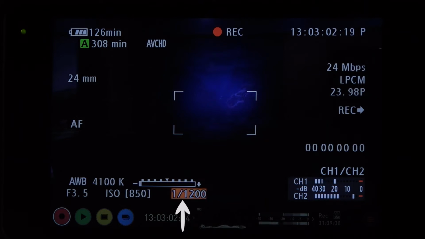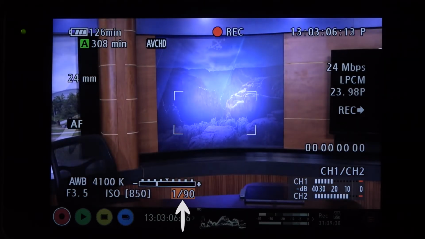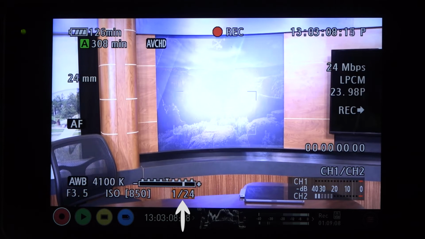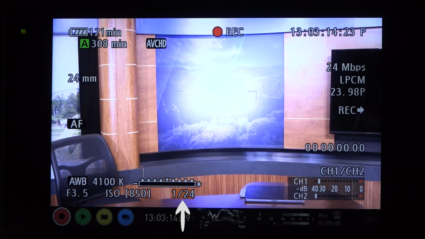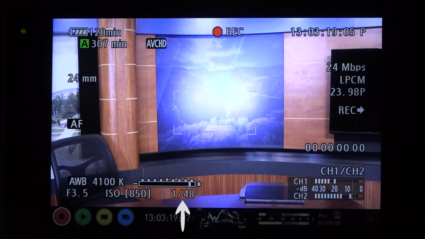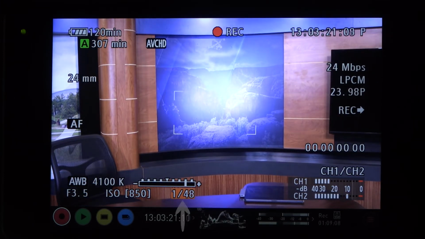On the inverse side of that, if I make this go way down to like 1/24th, you can see we got a lot brighter of an image, right? So there's our second variable in play. I'm going to bring this back to proper exposure. We're at f/3.5, so we're pretty wide open, and at 1/48th of a second for shutter speed.